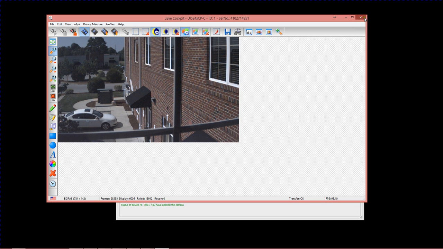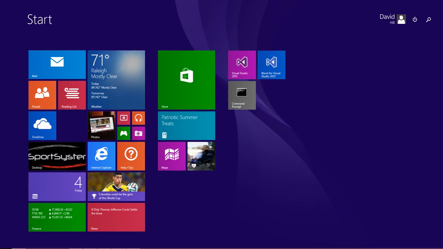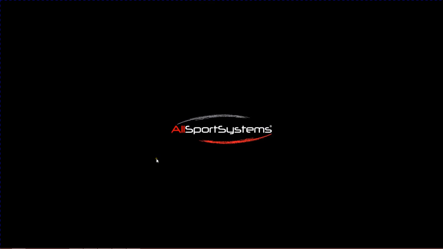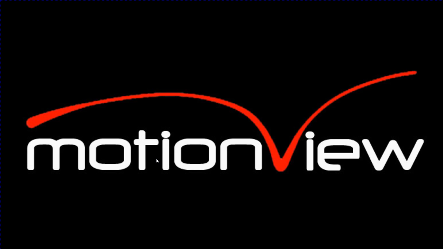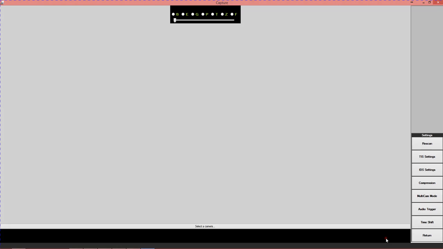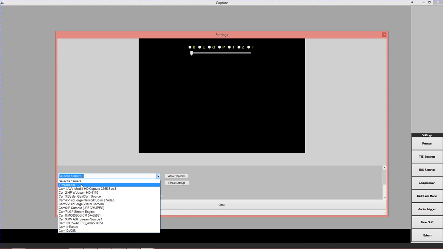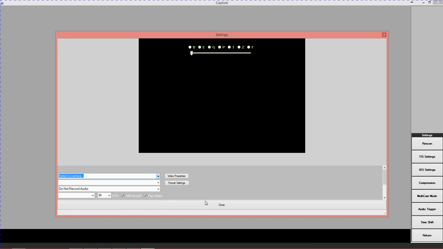So let's do that now. We'll close down the uEye Cockpit software. We can close down the IDS Camera Manager as well. And we'll start our software, MotionView. Okay, here we are in MotionView, so we'll go to the Configure Cams screen, and we will choose the uEye camera. As you can see, I have quite a few cameras configured on this computer. Here's the uEye camera, or the IDS camera we've been working with. So we'll choose it.